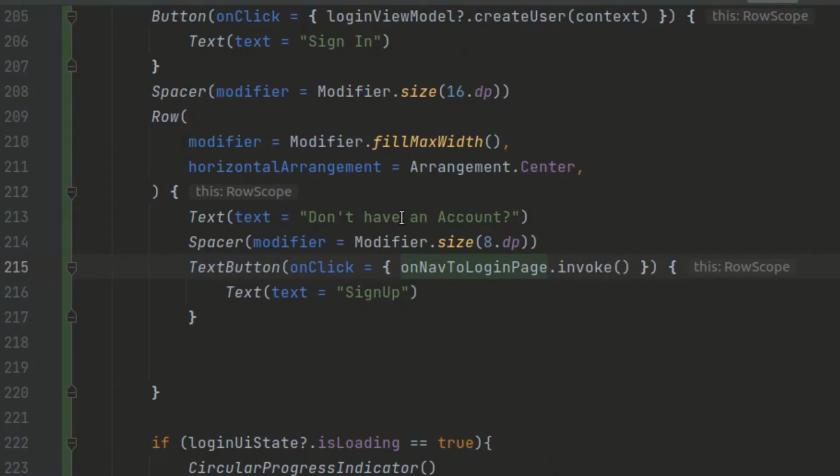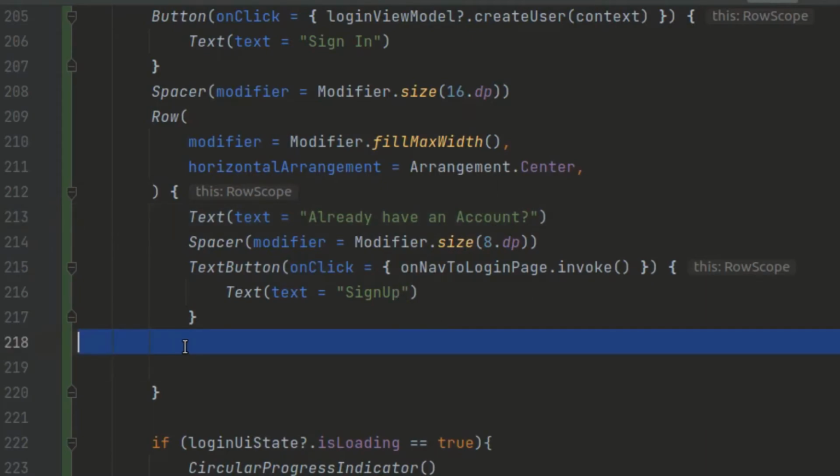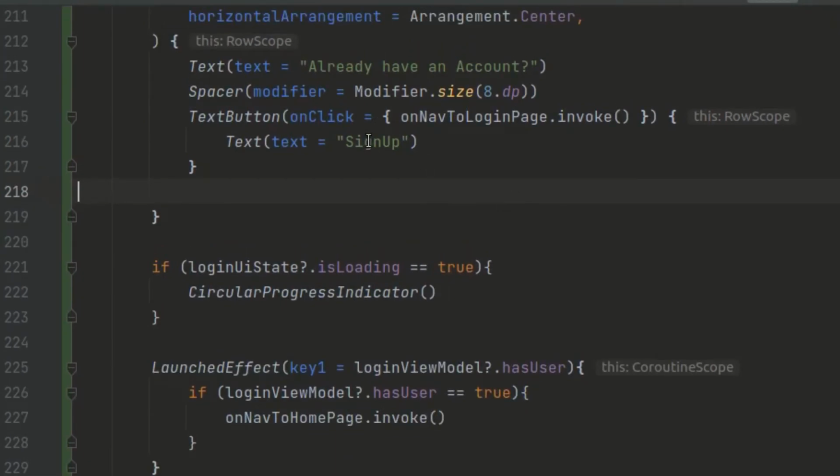And here we can just change here. And we can just ask if the user already has an account, then we can just use this to navigate to the sign up page. So I think here our sign in page is ready. So we can just call this sign in instead of sign up.